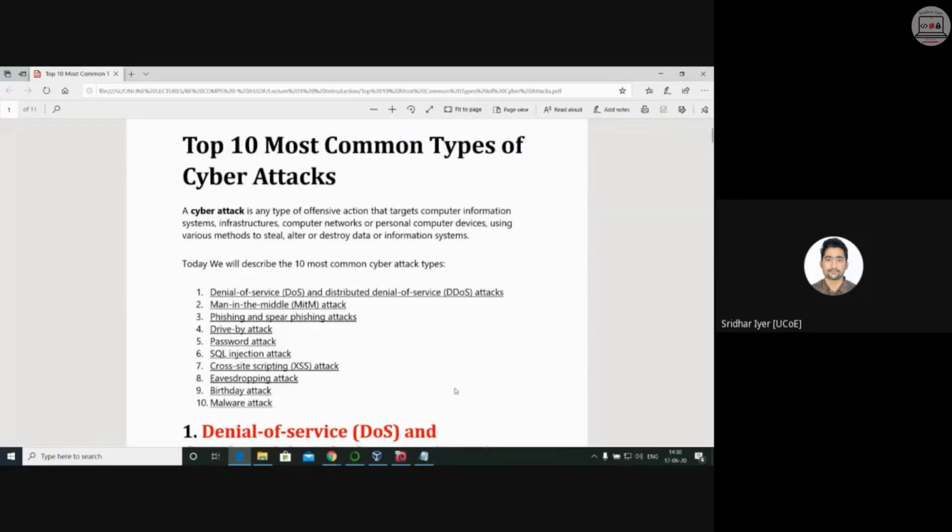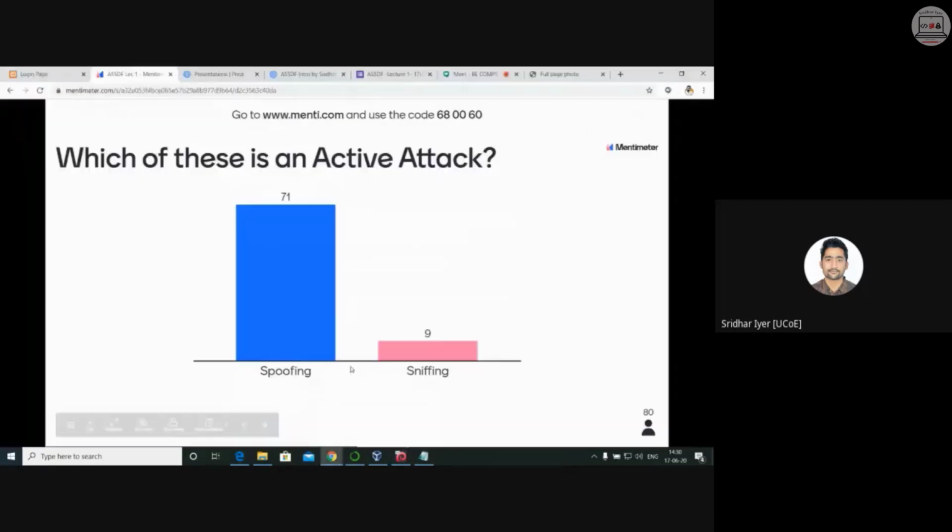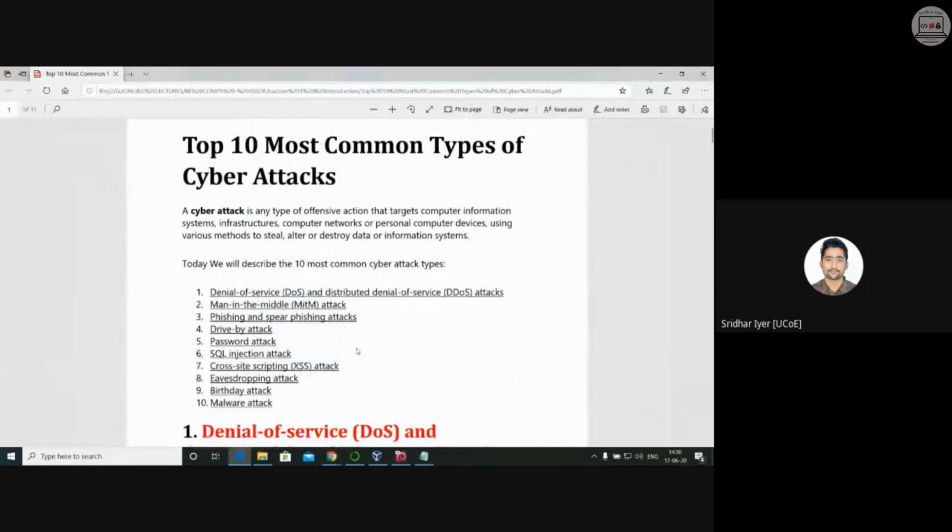Okay, the answer is obviously, you might have got the hint. The answer is spoofing. Active attack. I'm trying to impersonate someone else. Sniffing is all about getting the data passively. Spoofing is actually carrying out an attack by trying to copy someone, right? So the answer is spoofing. Okay, so let's get back to the topic. Next topic. After this, I will show you a demo of how phishing is actually done.